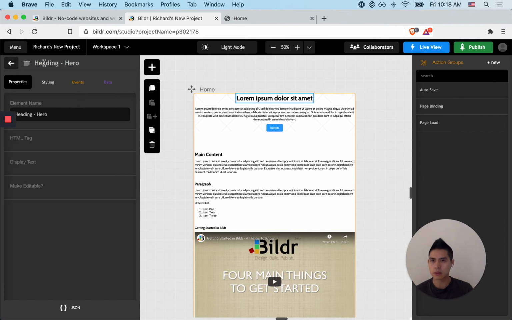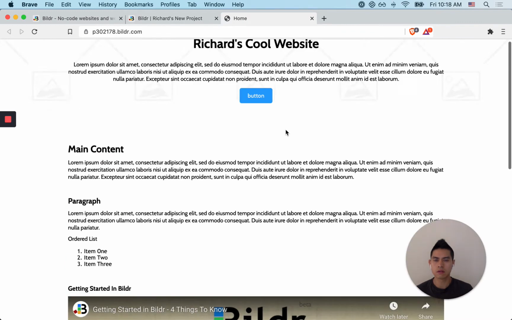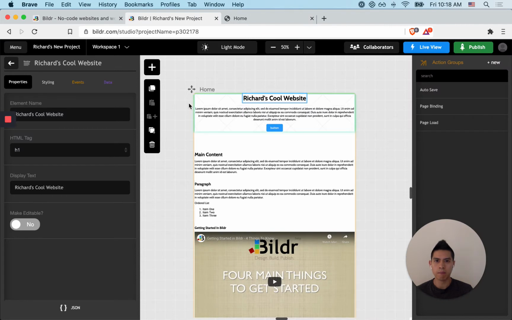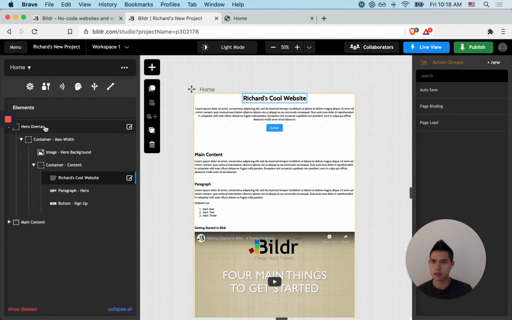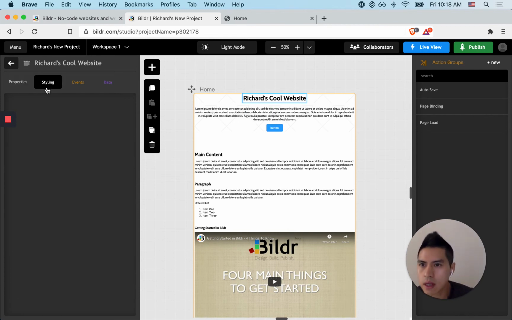I double clicked into it. Okay, so these are the properties of this particular element. Heading hero, that's the name of it. And what I want to change is the display text. So Richard's cool website. Hit enter. Wow, that updated automatically without me refreshing. That's pretty neat. Oh, also, what that did, it looks like, is it changed the name of that element as well to follow the display text. That's neat.